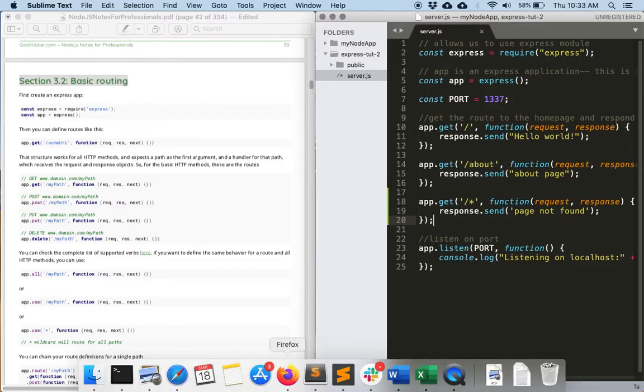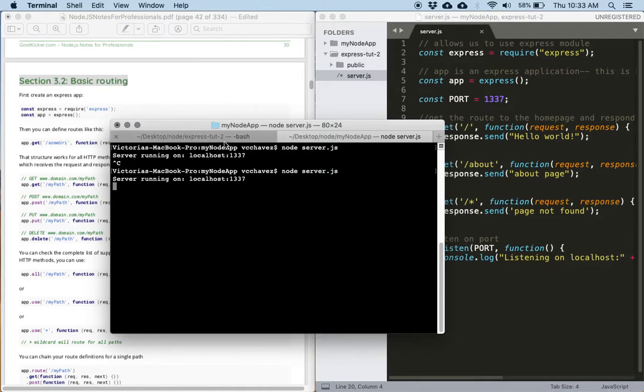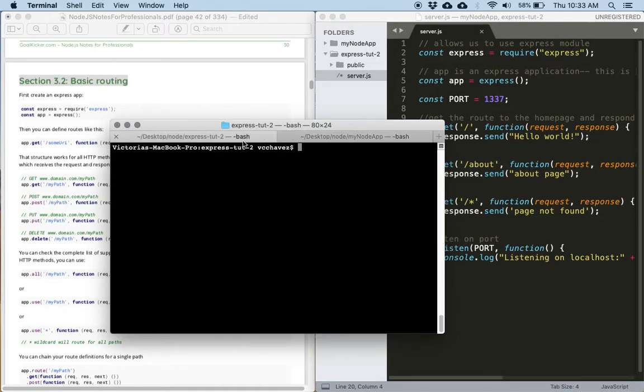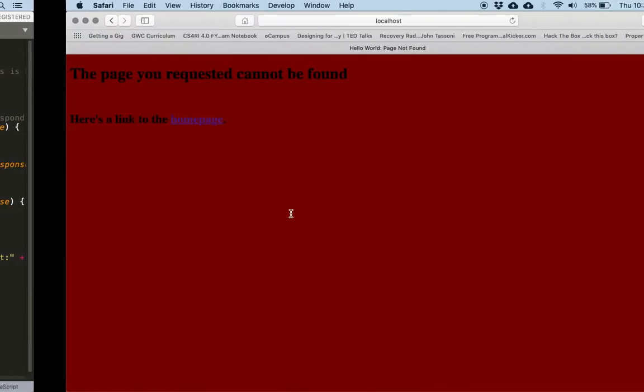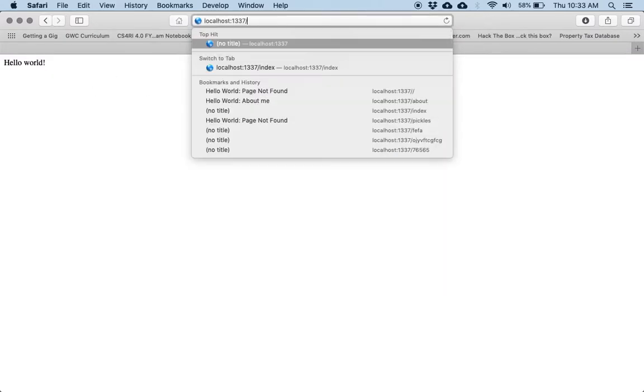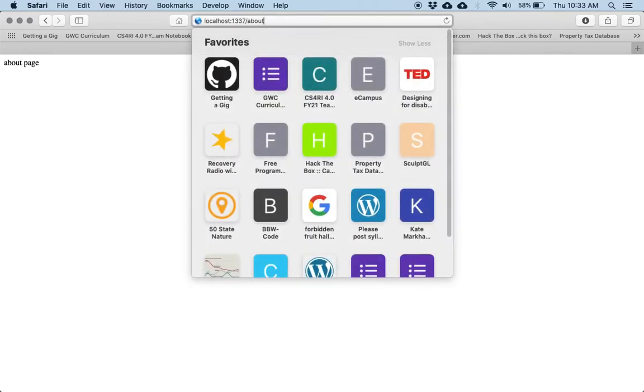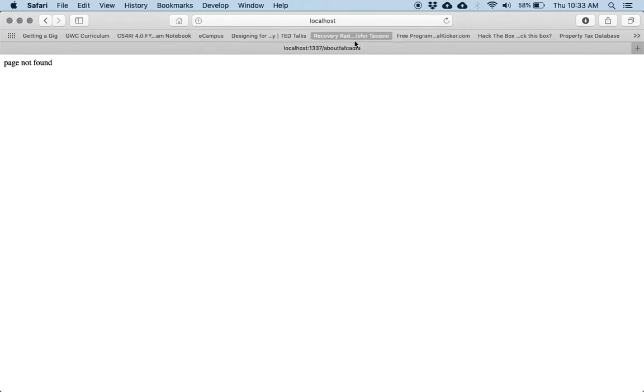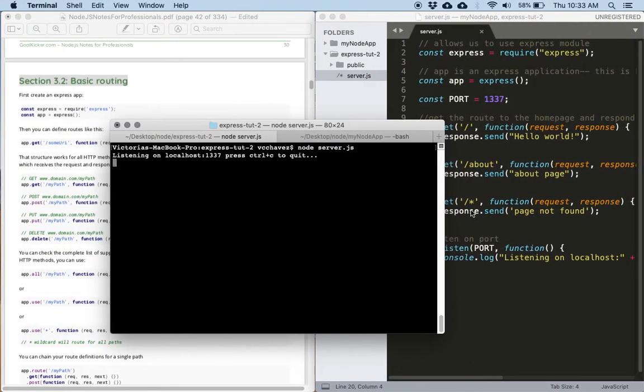So let's see how this works. So I'm gonna kill the other one that I was working on, and I'm in my Express Tutorial 2 folder. And notice that we haven't done any of the HTML stuff yet, right? This is essentially the same one we had at the end of the previous video. I just added that wildcard for page not found. So let's run that server. We'll see that if we go to the home page, it's just going to say hello world. Again, if we go to about, it's going to say about page. And let's go to something else, page not found. So we figured out how to do our 404 page, right? So you just have that wildcard.